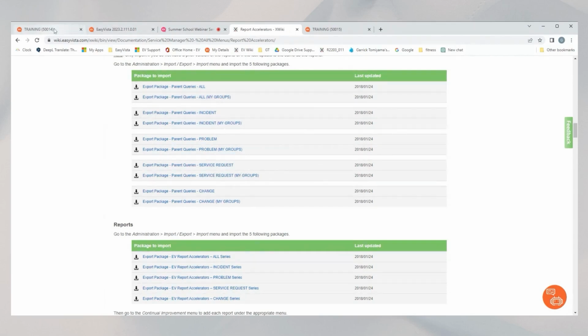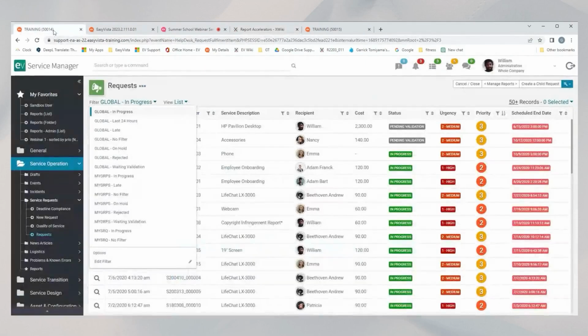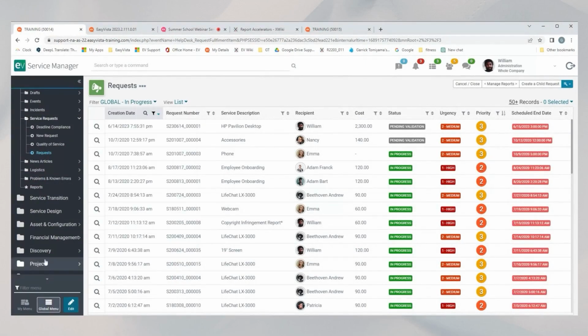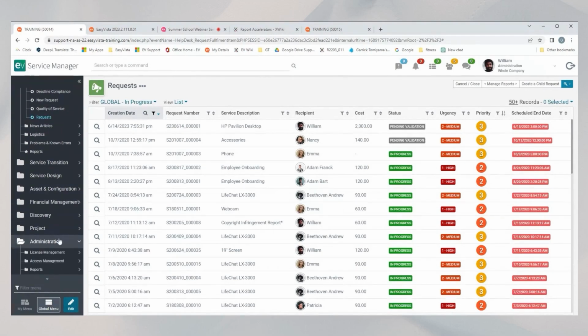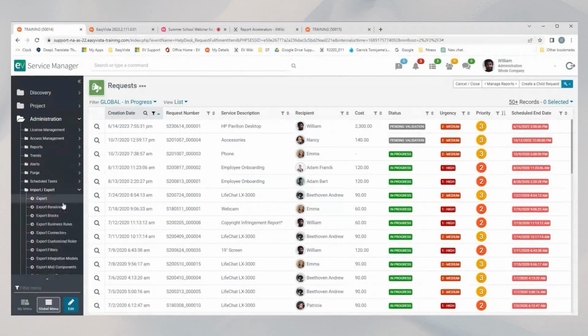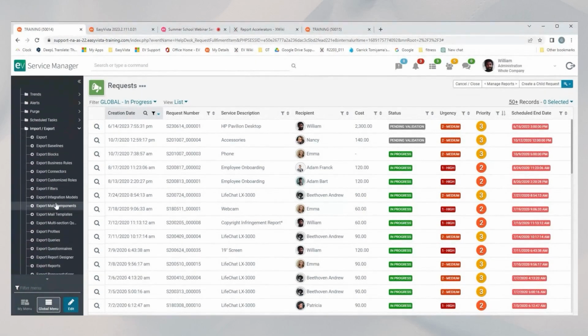Now, to see that and to review that last modified date, one of the easiest things to do is go to the export section of EasyVista. So I'm going to go to my menu and go to the administration section. I'm going to select export and open that up, and I'm going to select export queries.